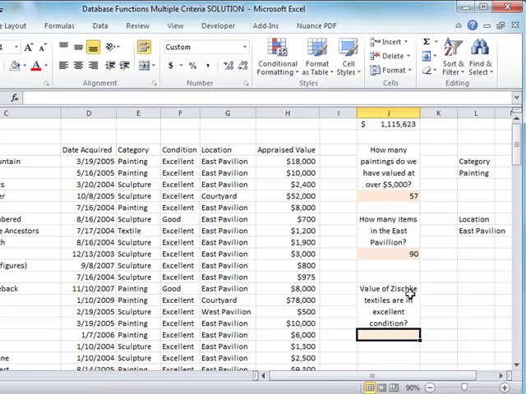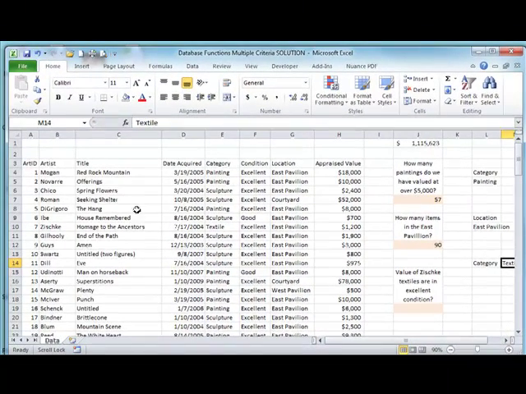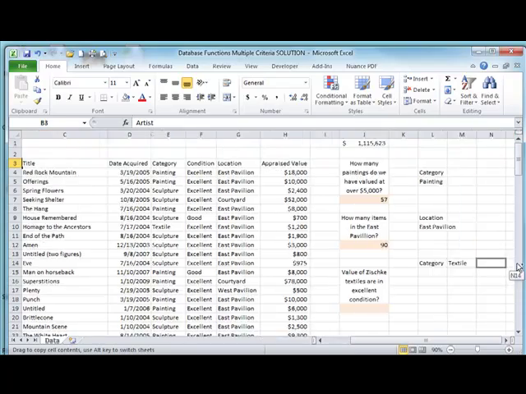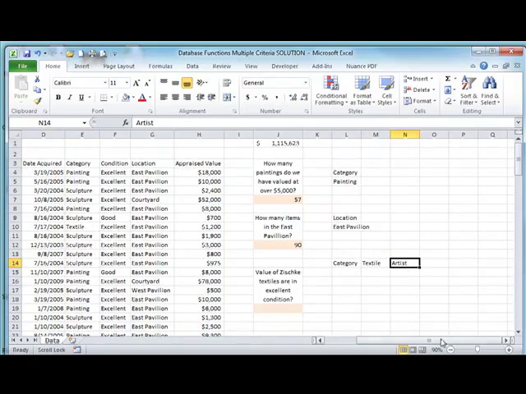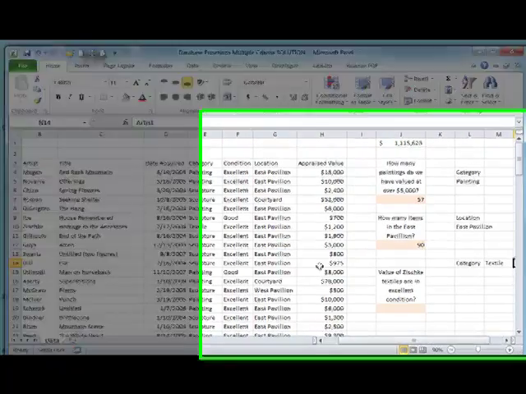Okay, here's one. The value of the Zischke textiles, I don't even know how to say that name, textiles in excellent condition. Well, I've got a few different things that need to happen for criteria there. So I need category, and I'm just going to copy category. And I need textiles, and I'm going to copy that over. I'm going to put it to the right. And I also need the artist, and I'm going to copy that over. Okay, so now I've got 3 bits of criteria.